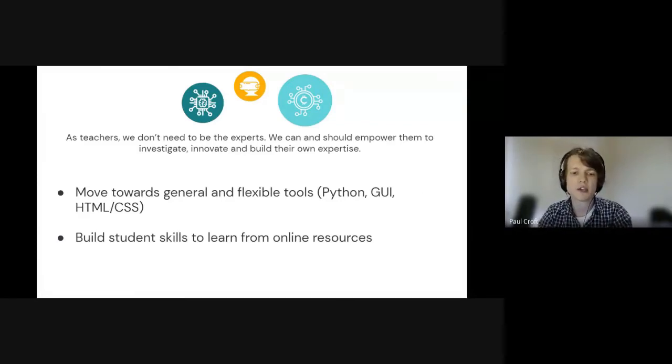I'm really recommending you should be moving towards some more general and flexible tools. Python is used in so many of the different innovative technologies. Being able to make a GUI is important for students to do. It doesn't really matter which programming language they're working with. HTML and CSS, so many different things have online components that they can plug into a website if the student's able to make a website.